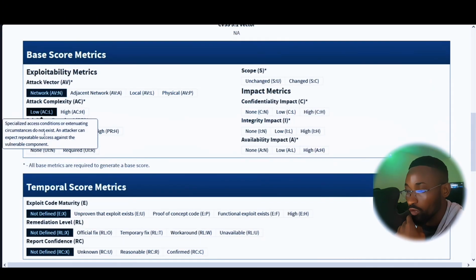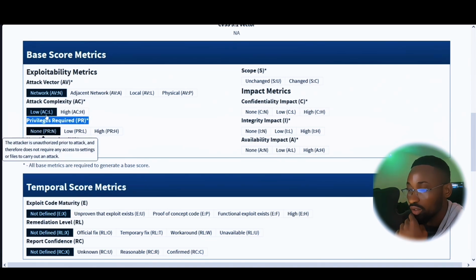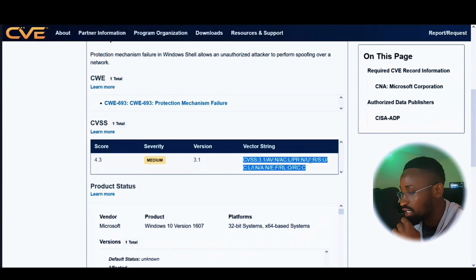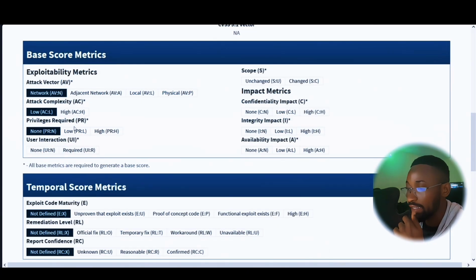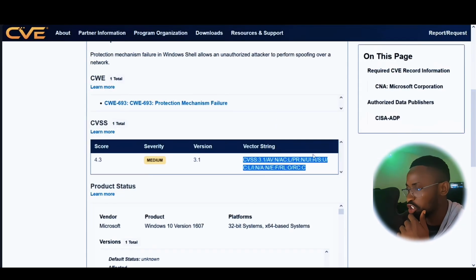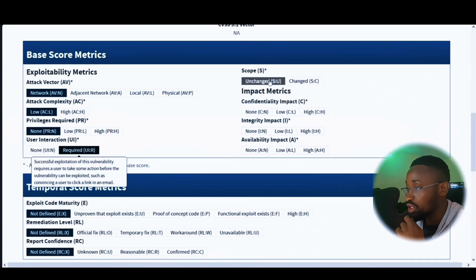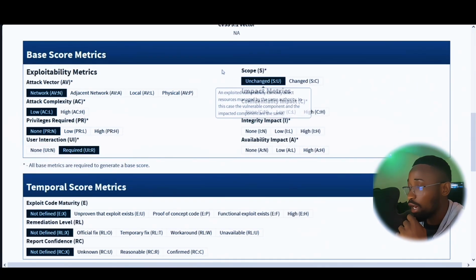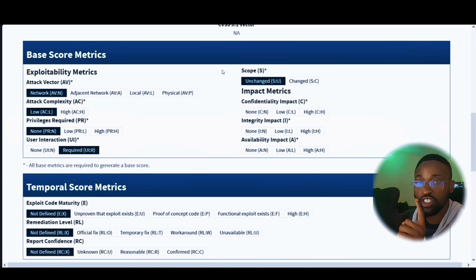Then user interaction, let's say that is required. User interaction is required. Then the scope, is it changed or unchanged? The scope here is unchanged. Now, we want to analyze the impact metrics too.